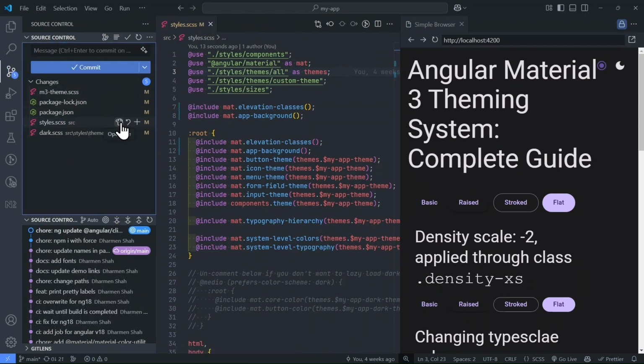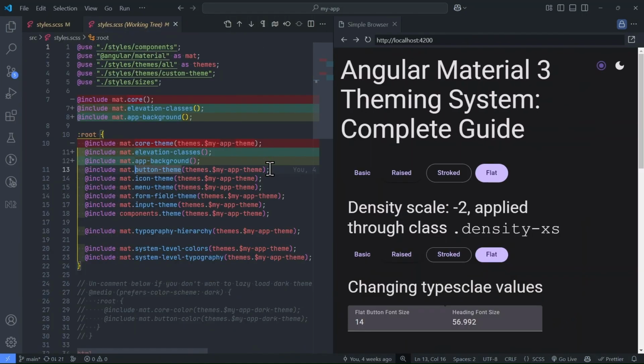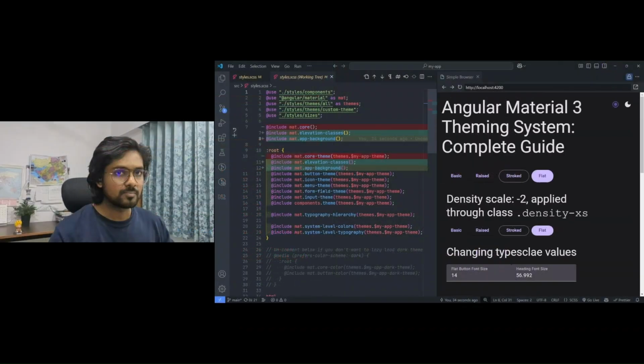Let's look at the main style file. What are all the changes CLI has made? So it has removed the usage of mat.core mixin. So now mat.core mixin is not needed. And it has added two mixins, mat.elevation-classes and mat.app-background. So elevation classes are used if you have elevations applied.